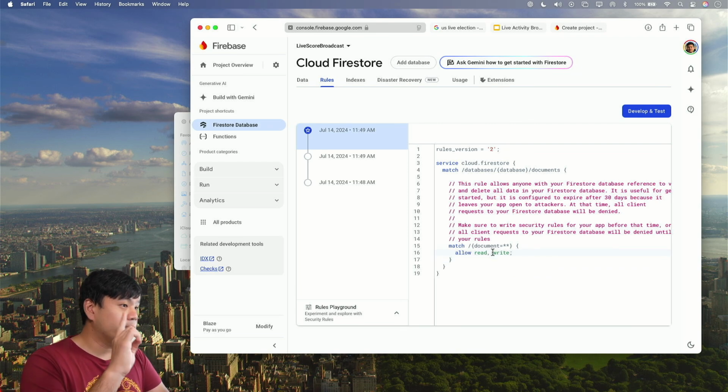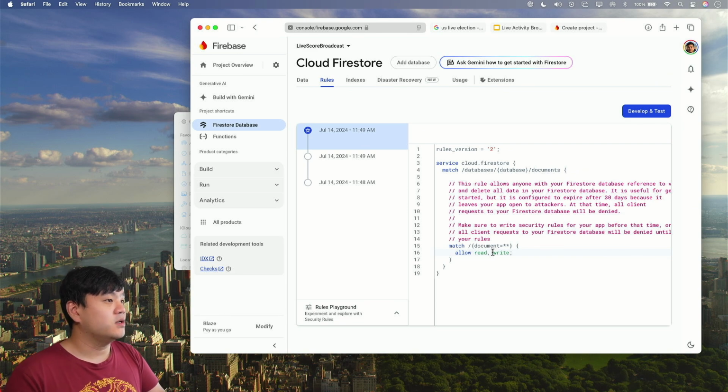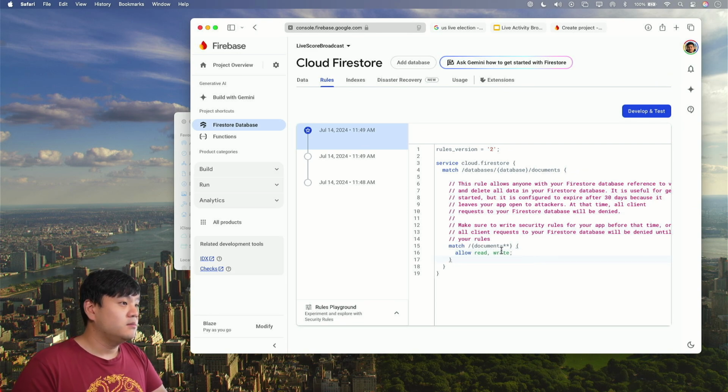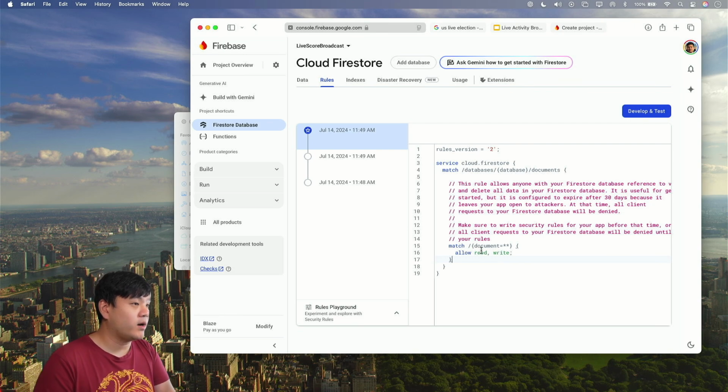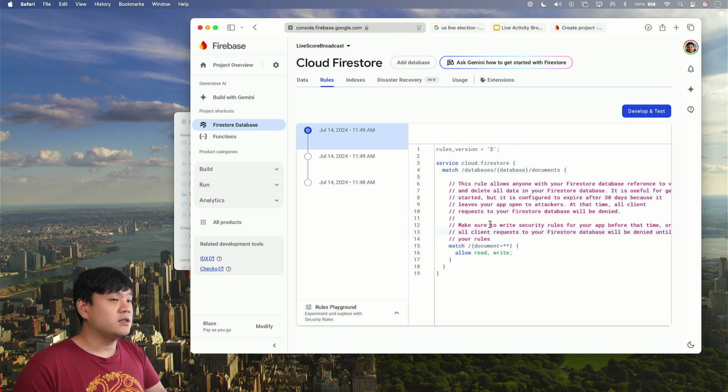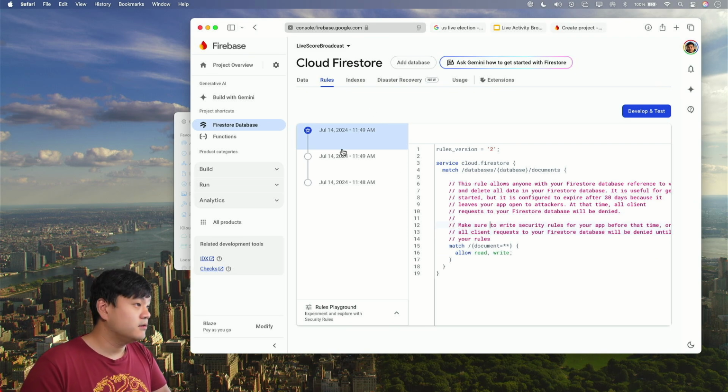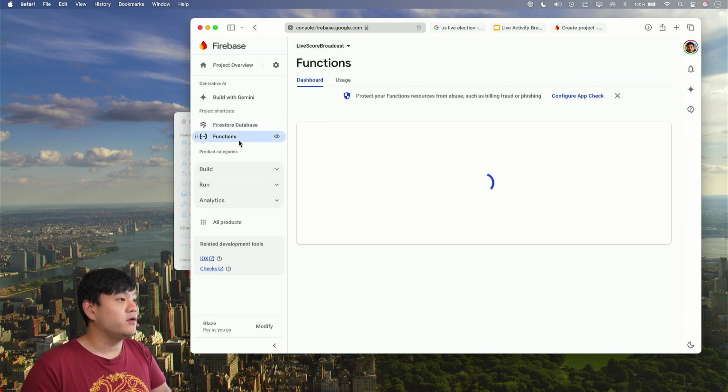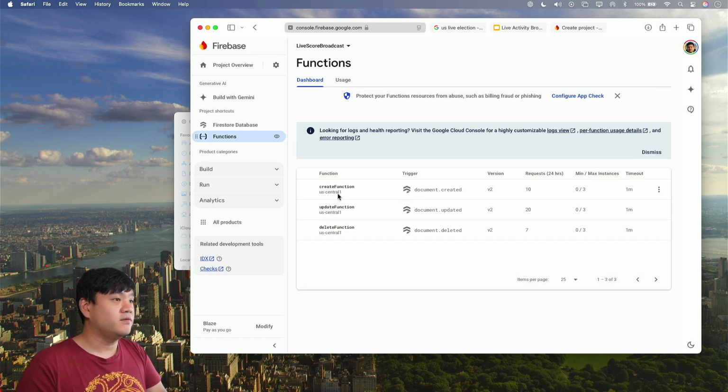Okay, but remember, in production you need to be careful. Maybe you want to only allow read and write for the authenticated user. But for this tutorial, for simplicity, I'm just going to allow read and write from the client application. Okay, so after you set the rule, the second thing is you need to navigate to the functions. And I think you need to enable the Blaze plan, which means you need to put your credit card to run these serverless functions. Okay, so this is the functions.